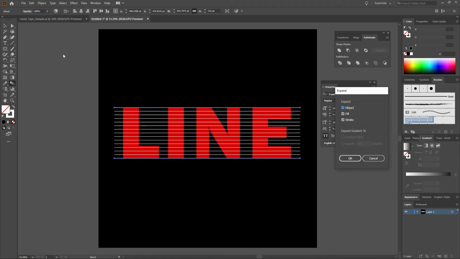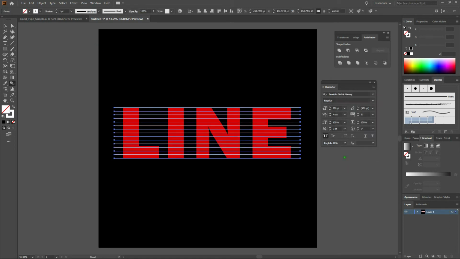What this will do is change the blend strokes to actual physical strokes. That way we can edit those strokes. Click OK. Grab your selection tool and deselect. Next thing we'll do is grab our line word shapes and bring them to the front.